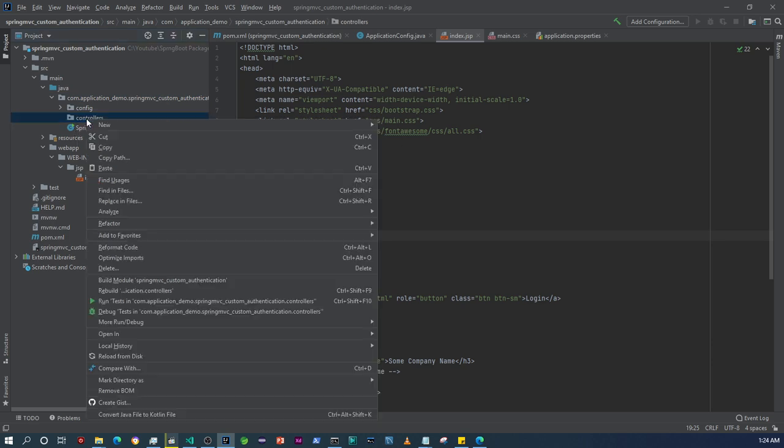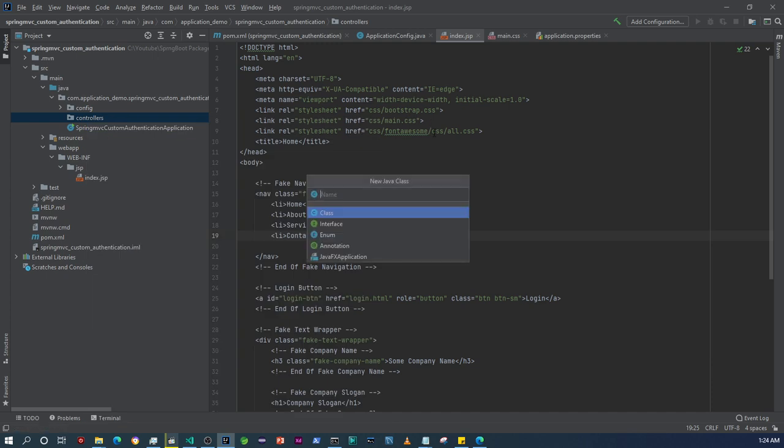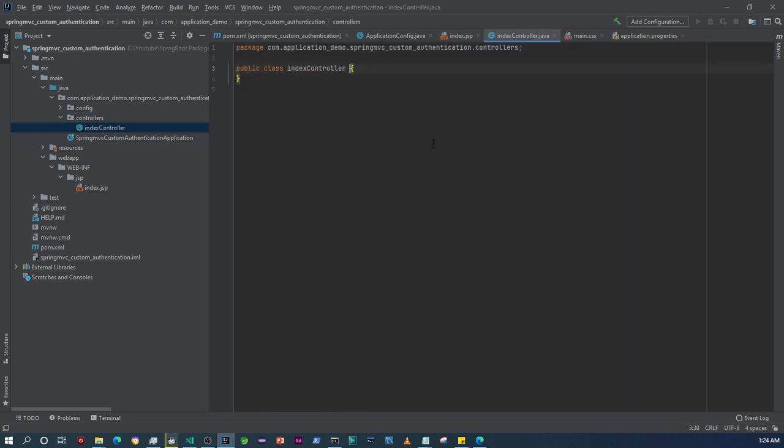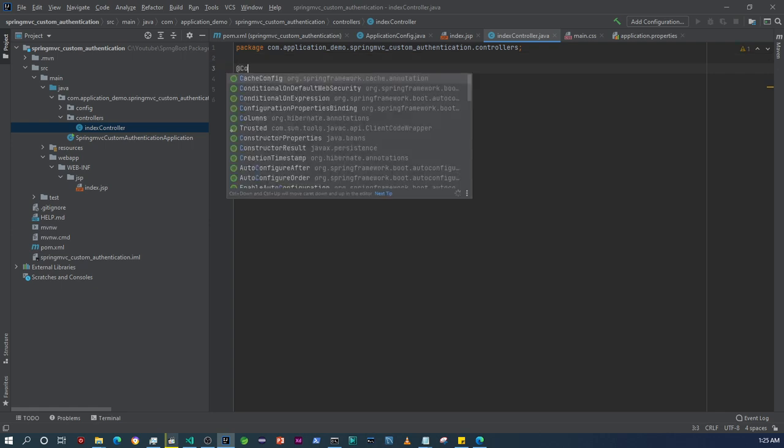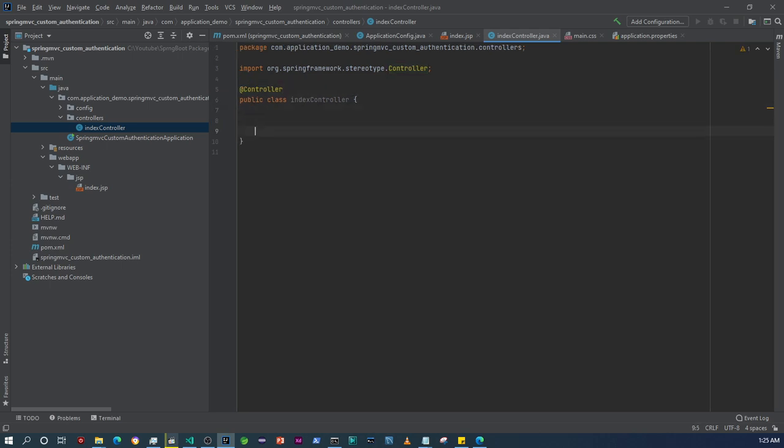And then I'm going to create my first controller, which is going to be the index controller. And then I have to annotate it as a controller. So now I'm going to create the index controller for our landing page.